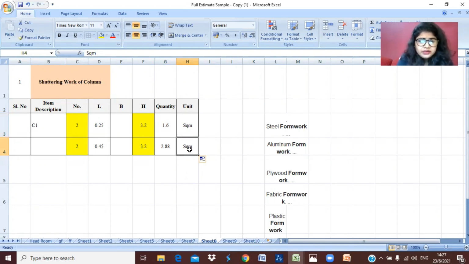So guys, likewise you can calculate the shuttering work of a column or any structural members.